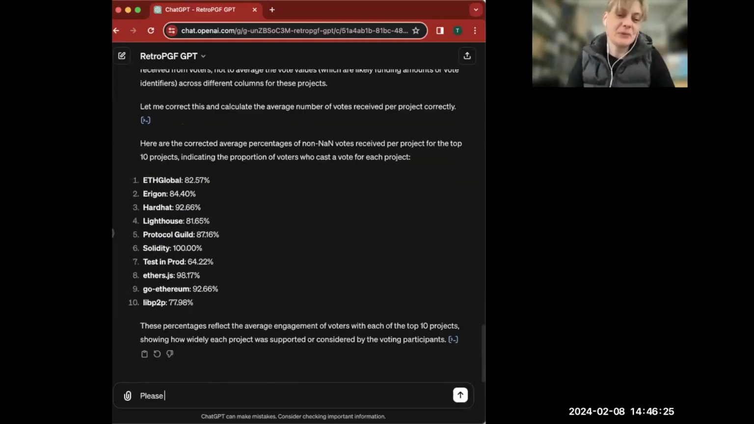Please use the average values. Please use the values in voting and calculate the average per project. Let's clarify this.